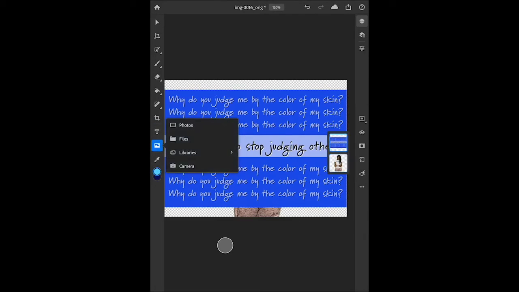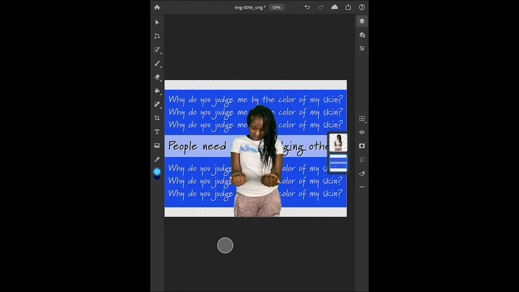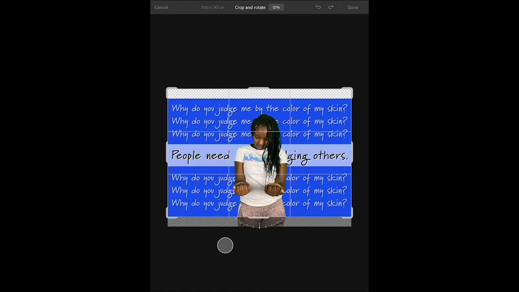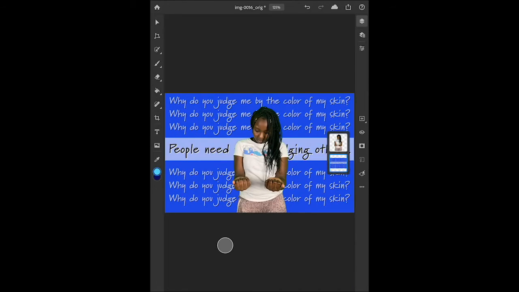I'm going to click done on the top. And now I can click with my finger and drag that underneath. And now she is over top, right? And if it doesn't fit quite perfectly, you can go to the crop tool here, and that way you can make it fit perfectly. So I'll click done there.